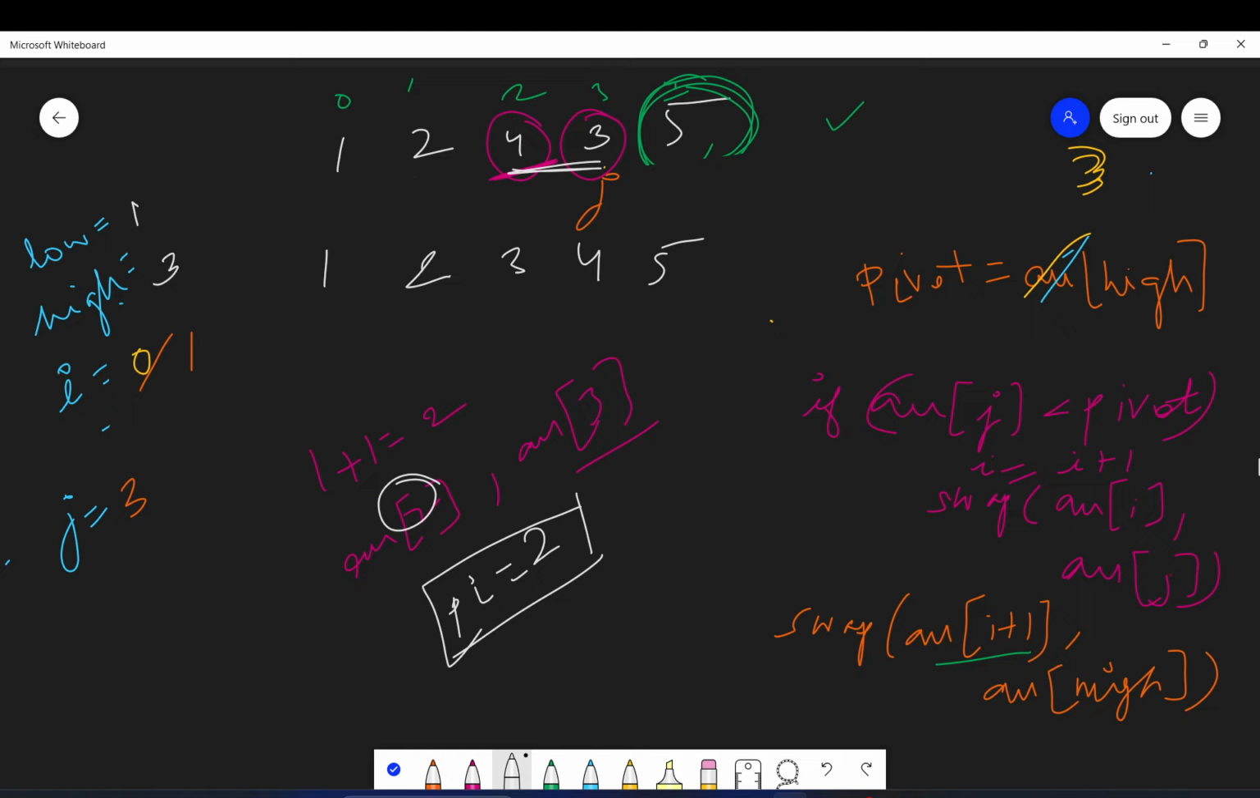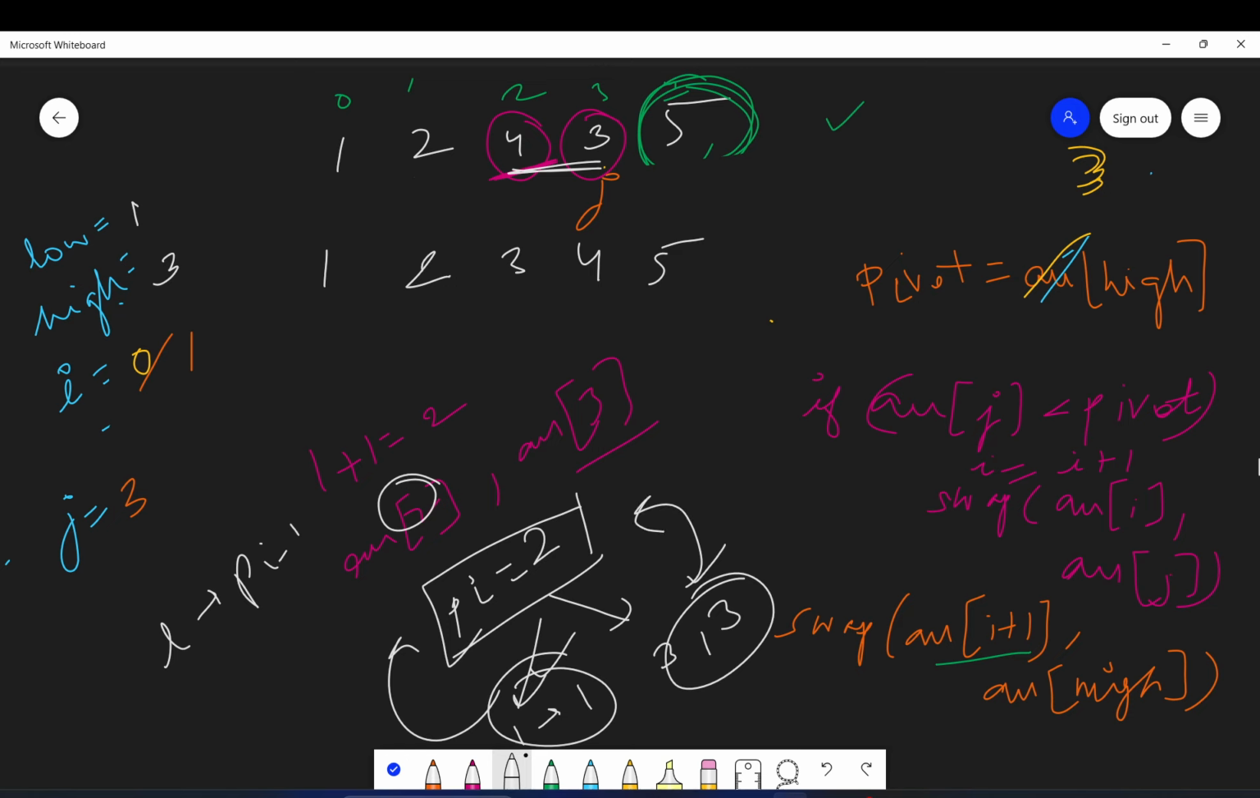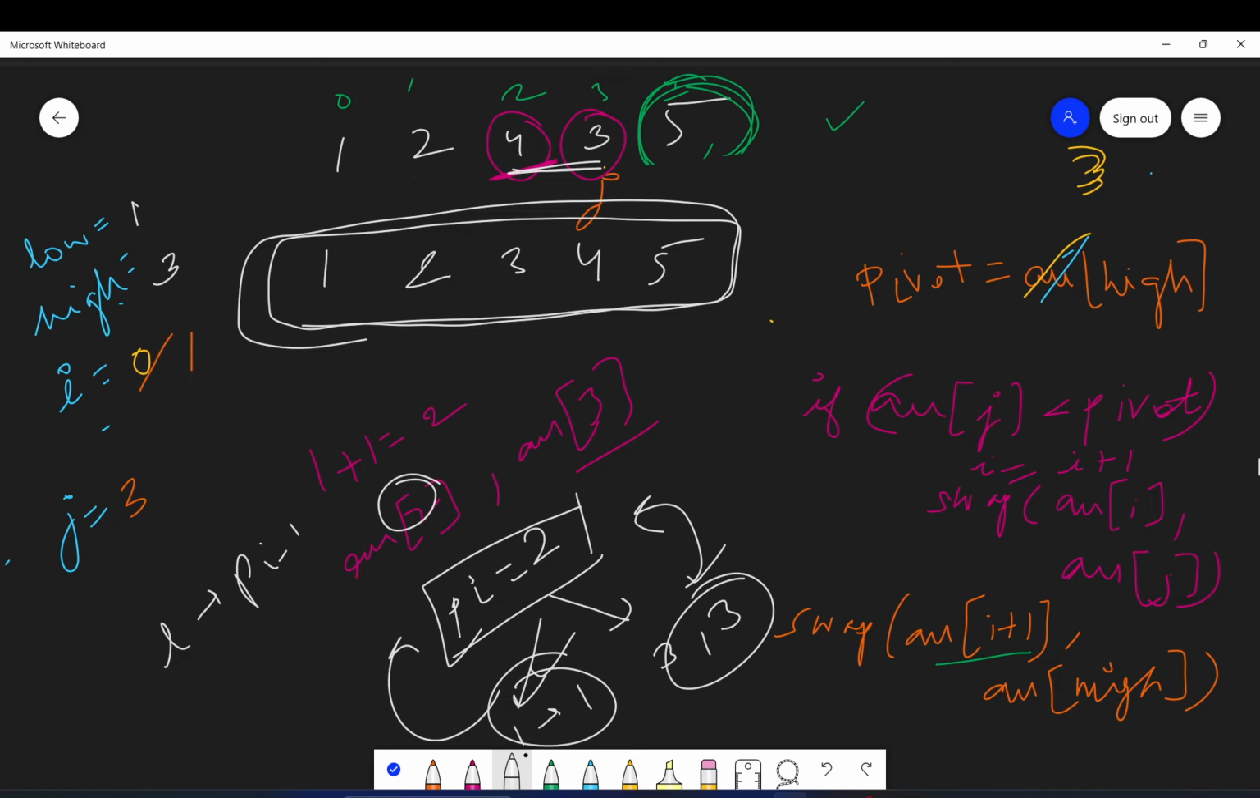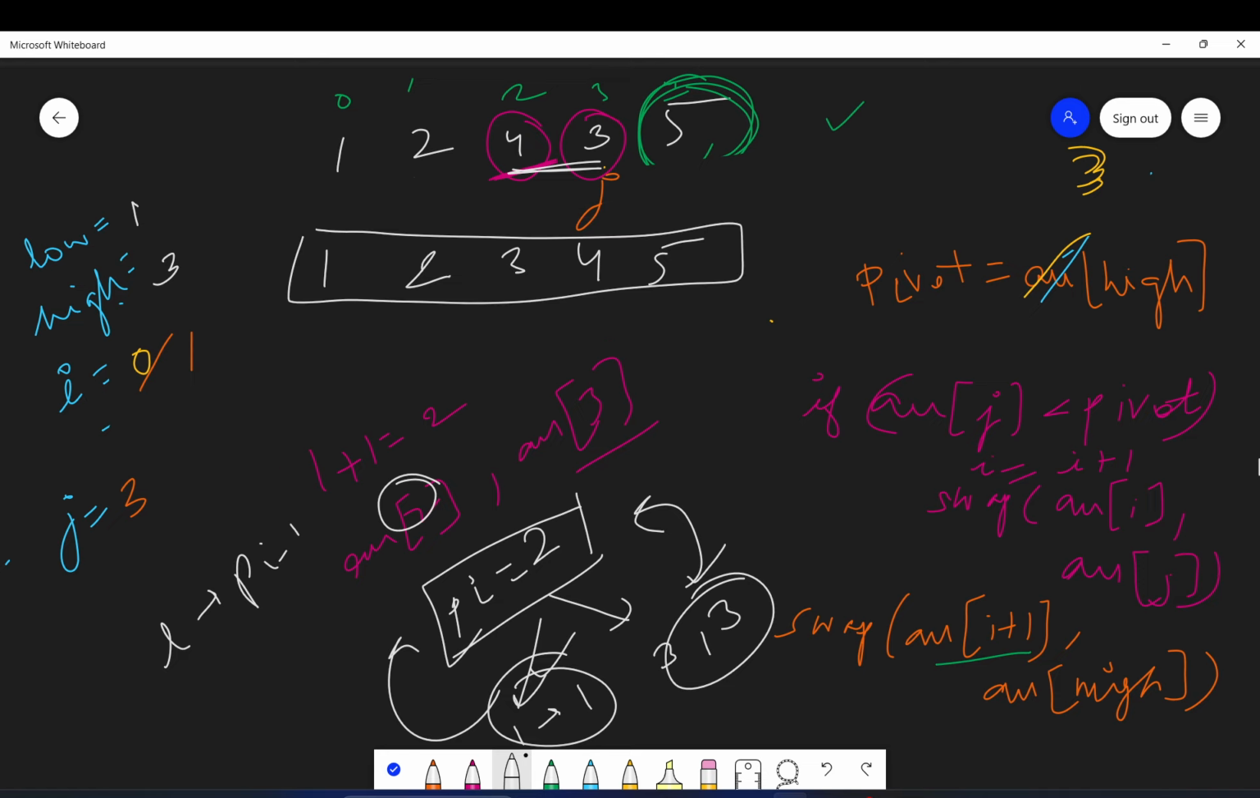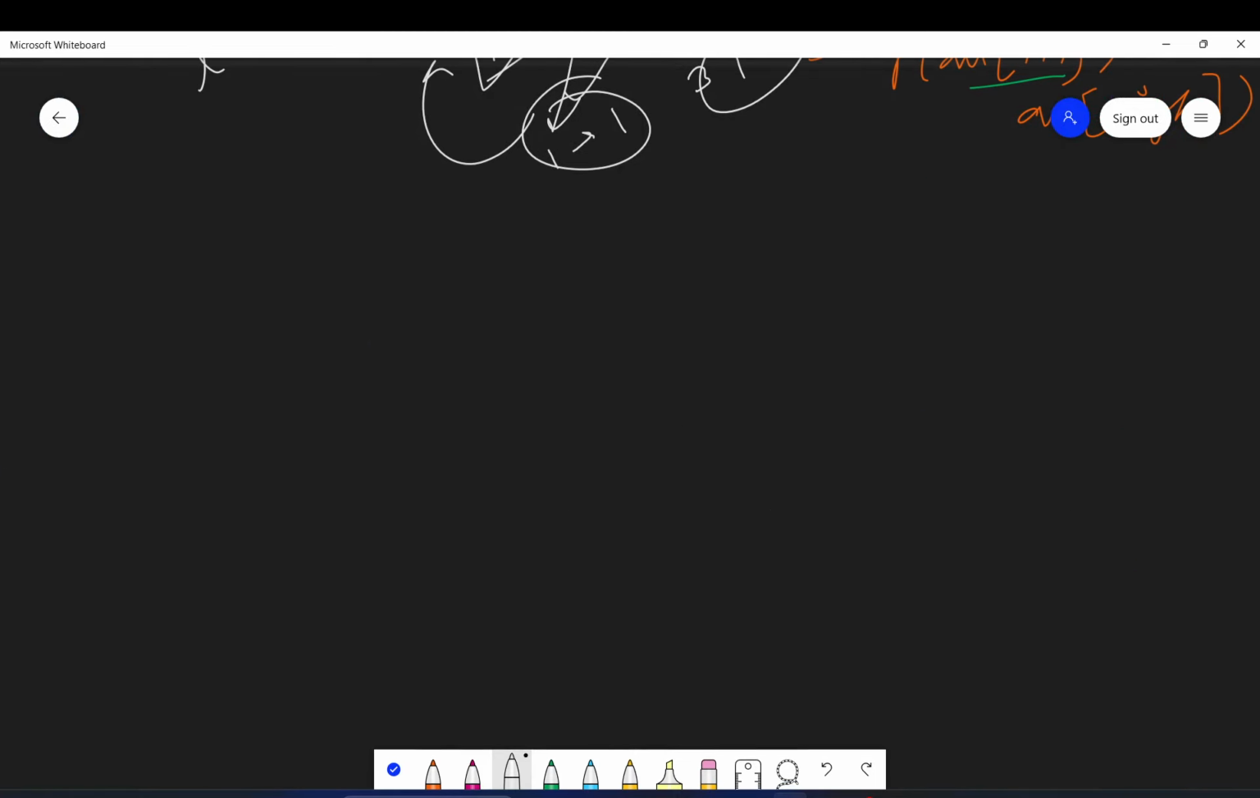If you again see now, what will be the two calls? One from 1 to 1, that is L to pi minus 1, and the other from pi plus 1, that is 3 to high, which is 3. So it's the same element only, so you can just simply return. And at last, if you see, your array is sorted. I hope you understood this approach. First of all, we find out the pivot index and partition index. And once we get the partition index, we make the two recursive calls, one from low to pi minus 1 and the other from pi plus 1 to r.